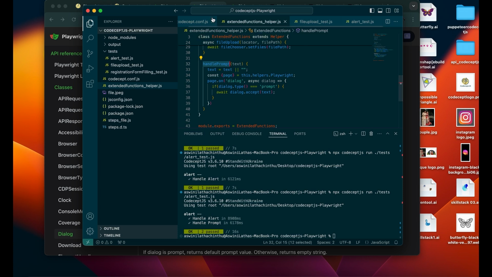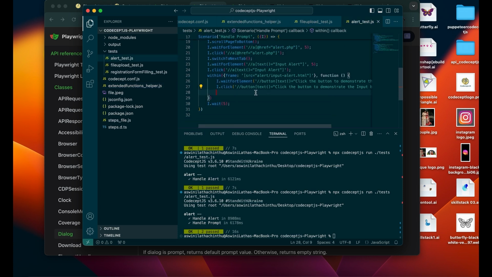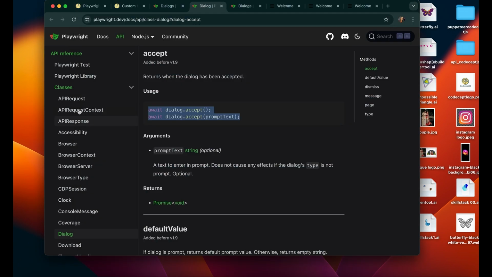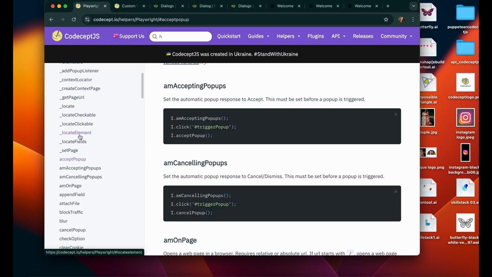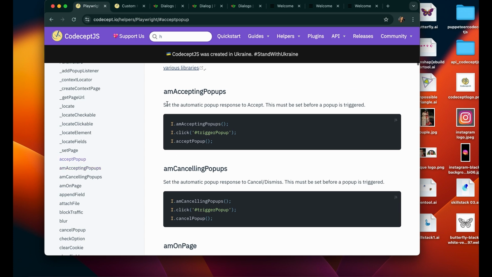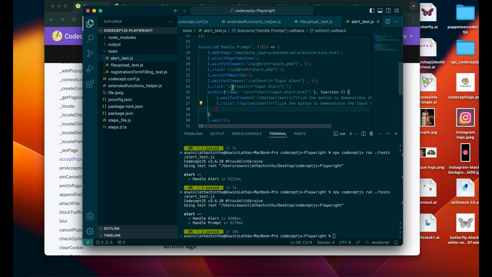Now I am going to use this in our alert test. And one more thing, if you see about handling the pop-ups, what they have done here: set the automatic pop-up to respond. This must be set before the pop-up is triggered. So we should not wait after the pop-up has been triggered. So this piece of code should be there before even the pop-up has been triggered. So I.click, right? So before even popping up, we need to have this. So what I'm going to do, I.handlePrompt, and whatever the text here, automation I'm going to give.